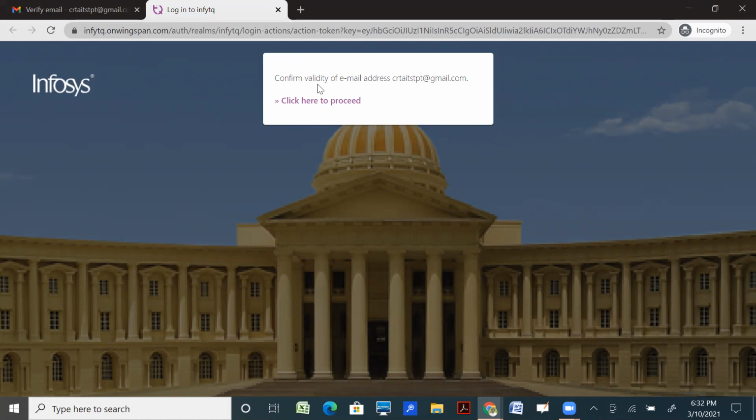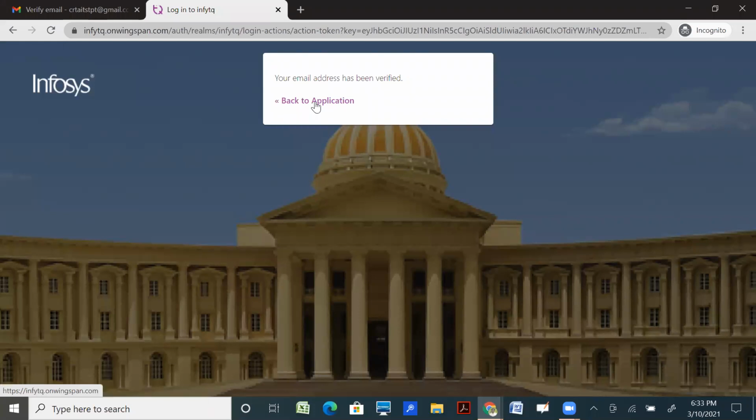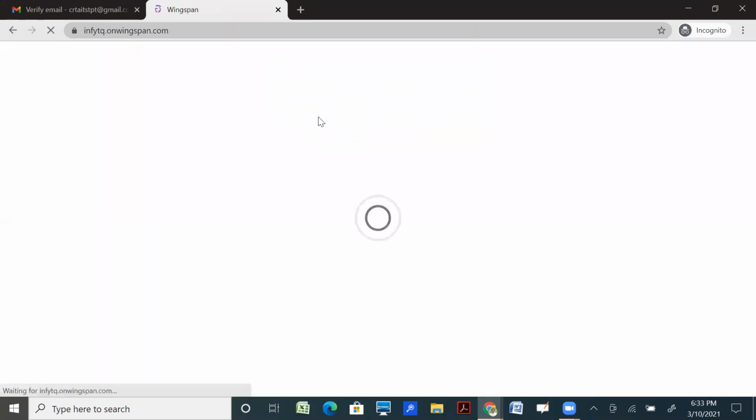It shows a confirmation of the validity of this respective email ID. Then click here to proceed. Now it shows that your email address has been verified. Then move on to your application once again. Click here, back to application. The page will reload and go back to the login.